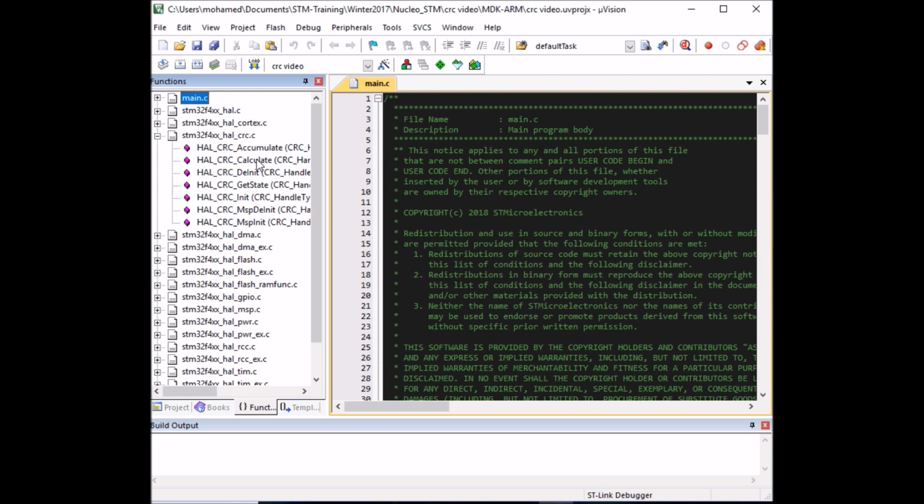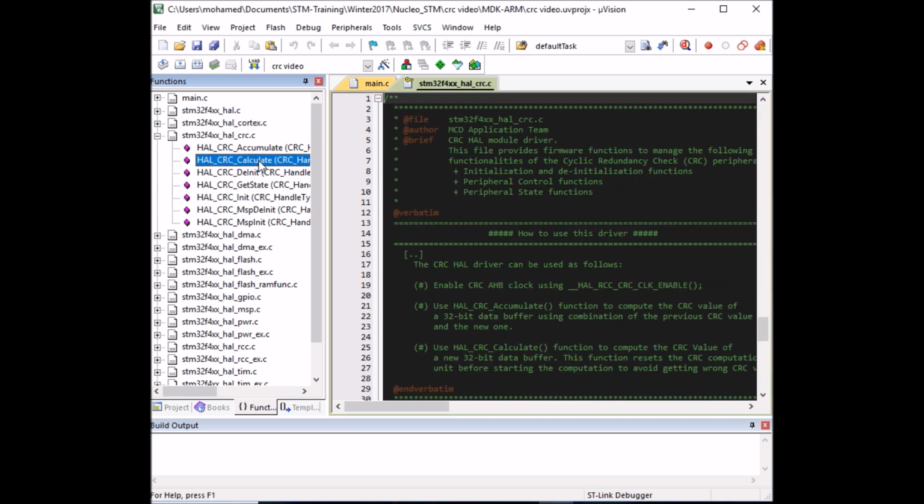But if you're not receiving the data all at once, so let's say you have 1,000 data points and you want to calculate CRC for them, but you don't receive them at the same time, like in the Ethernet case, where you receive 100 data points each time, then you use accumulate at the start, and for the last 100 data points, use calculate to finalize the CRC calculation. In my case, let me just use calculate.